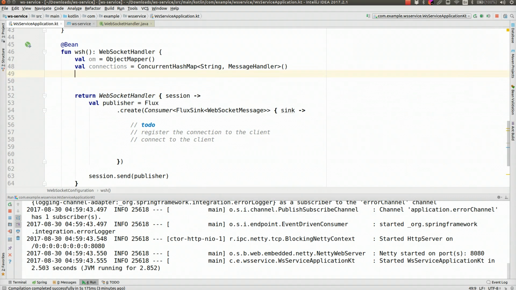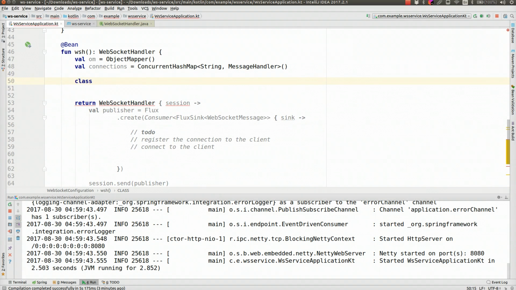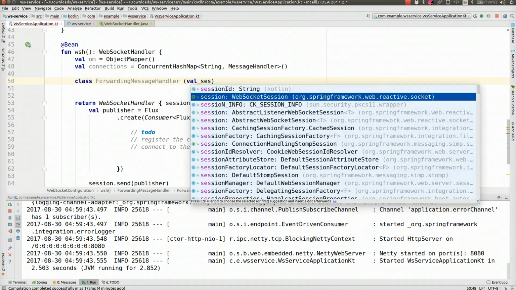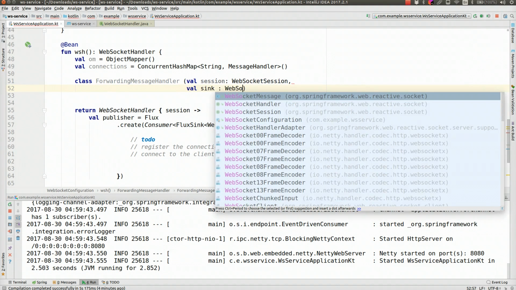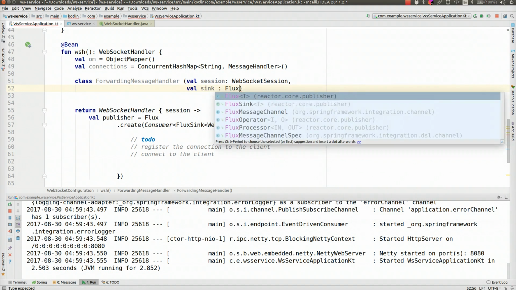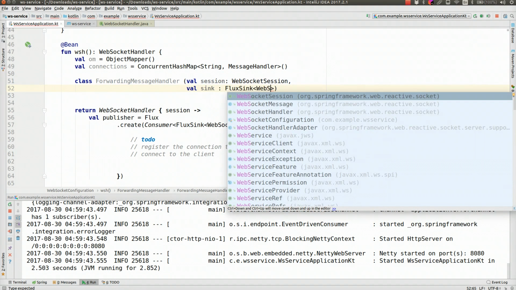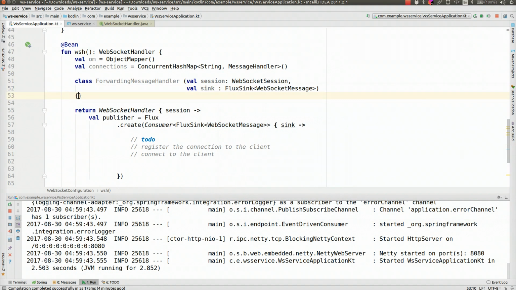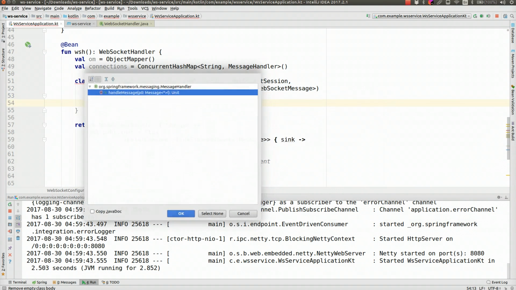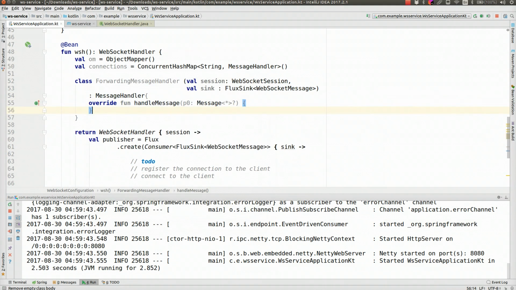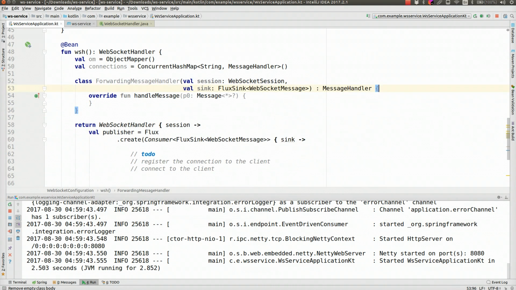So we're going to say class ForwardingMessageHandler, which is going to use the WebSocket session, and it'll use the sink, WebSocketFluxSink of type WebSocketMessage, and it's going to extend the MessageHandler interface, of course, so we'll have to satisfy the contract, which we can do fairly straightforwardly. So there we go.